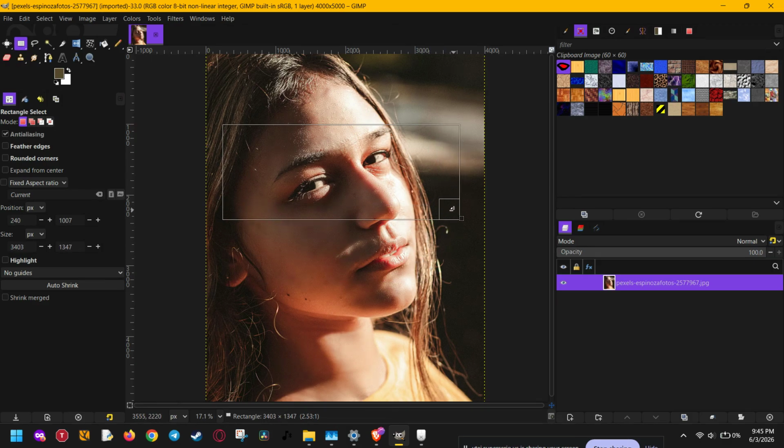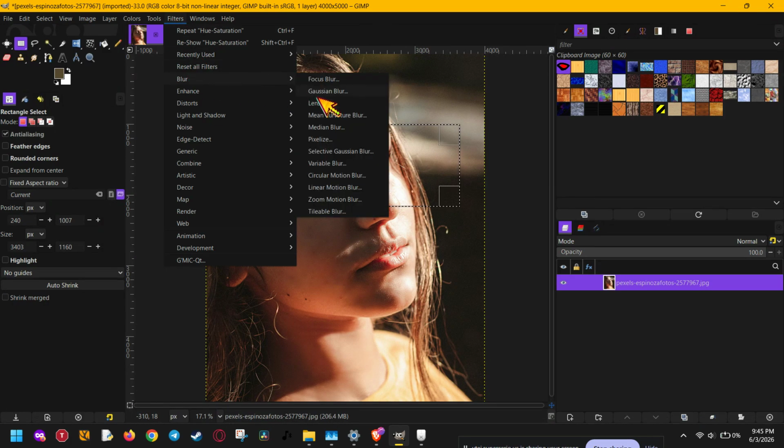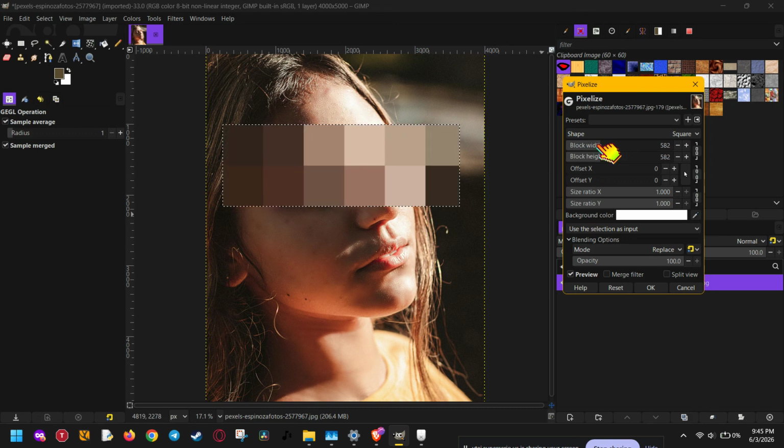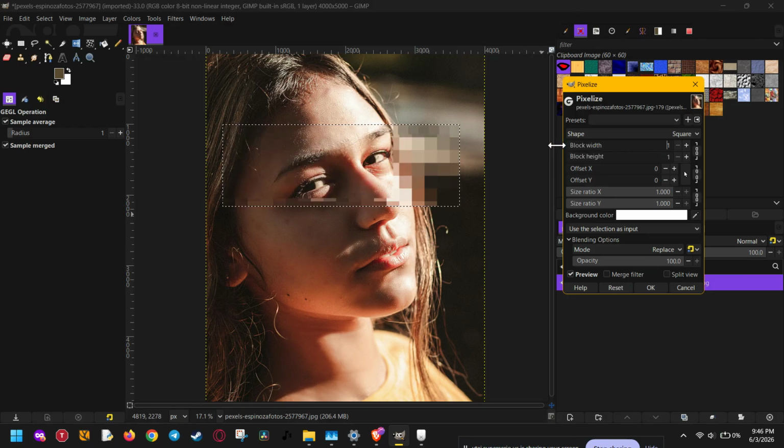After your selection is in place, go up to the top menu and click Filters, then Blur, and then Pixelize. This is the filter that creates the classic blocky censorship look. When the Pixelize window opens, you'll see settings for the block size. The most important one here is the block width value, because that controls how large the pixel squares will be.